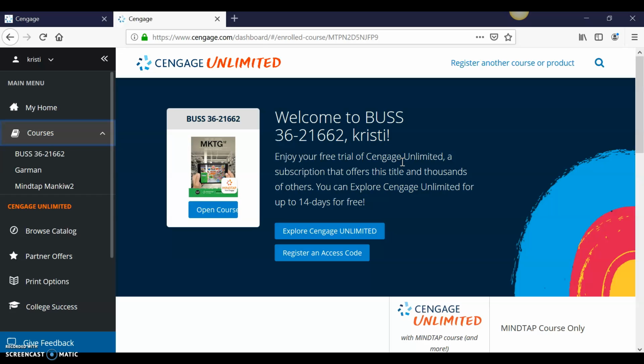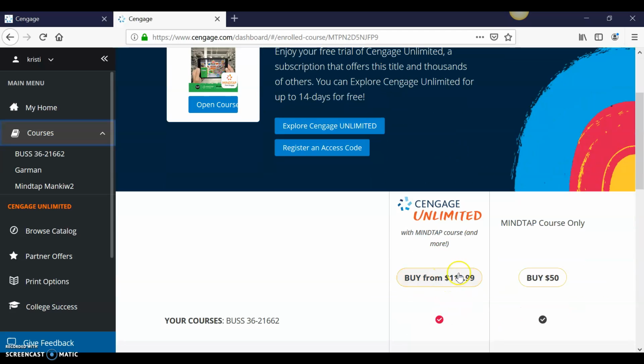Cengage Unlimited includes every single book that we publish, 22,000 ebooks, all for one price of $119.99. So if you have multiple Cengage courses, this is probably the best option. If you do have a bookstore access code and you register that access code, you'll see this price reduced to the difference. So we're just going to upgrade you to Cengage Unlimited for the difference of the prices of the codes.